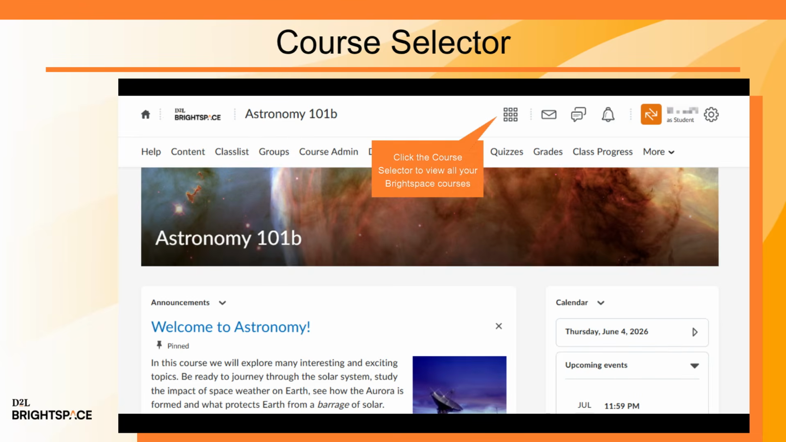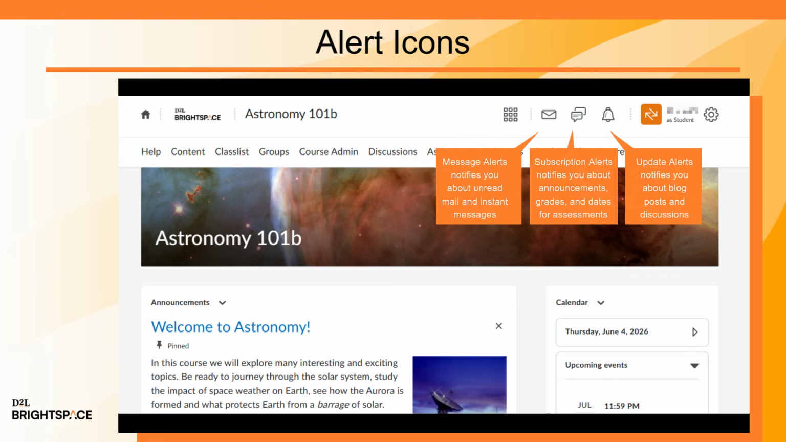Next is the Course Selector. The Course Selector allows you to access all your courses through a drop-down menu. There are 3 alert icons.